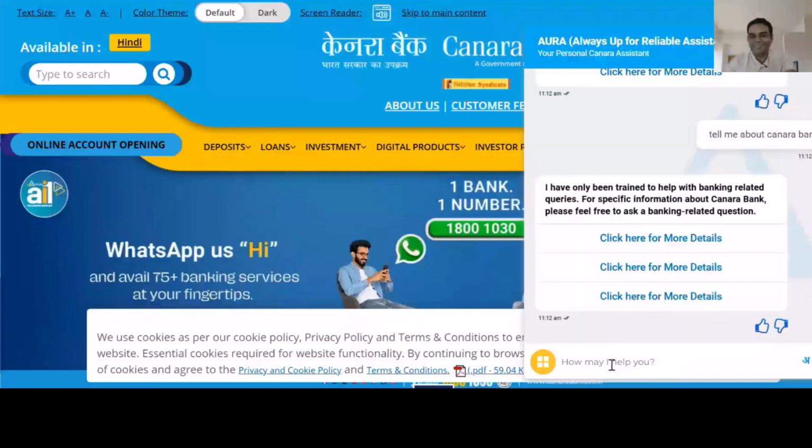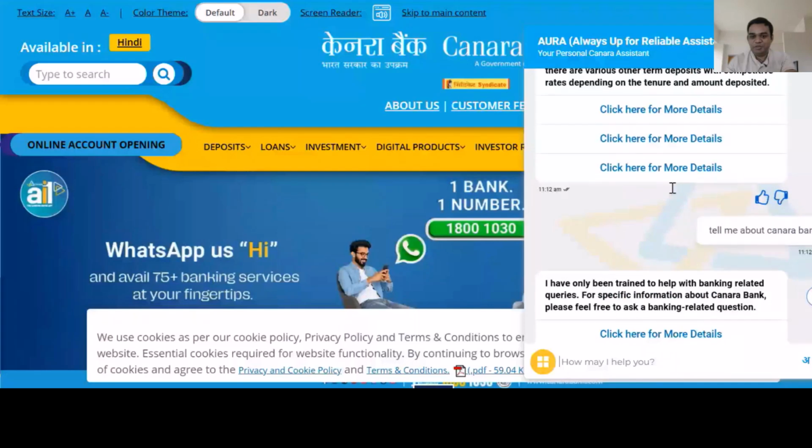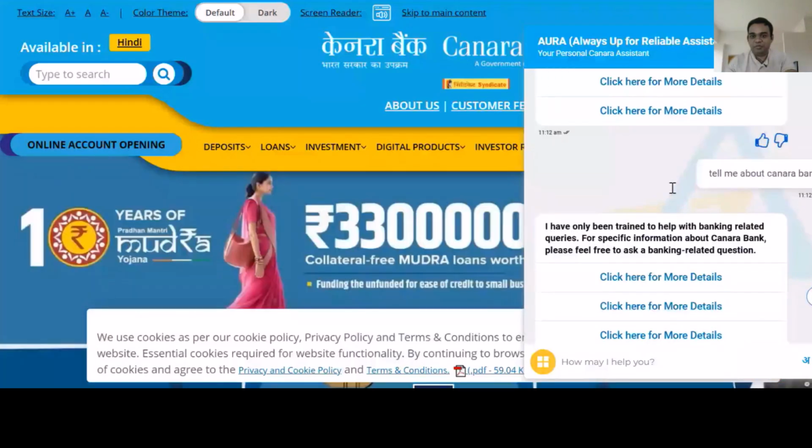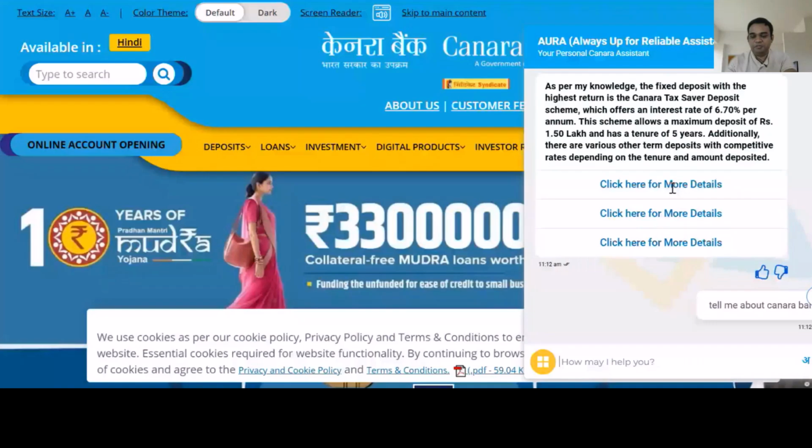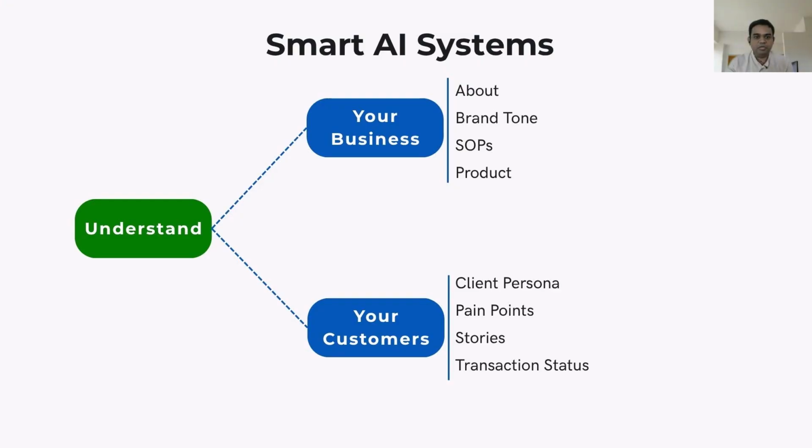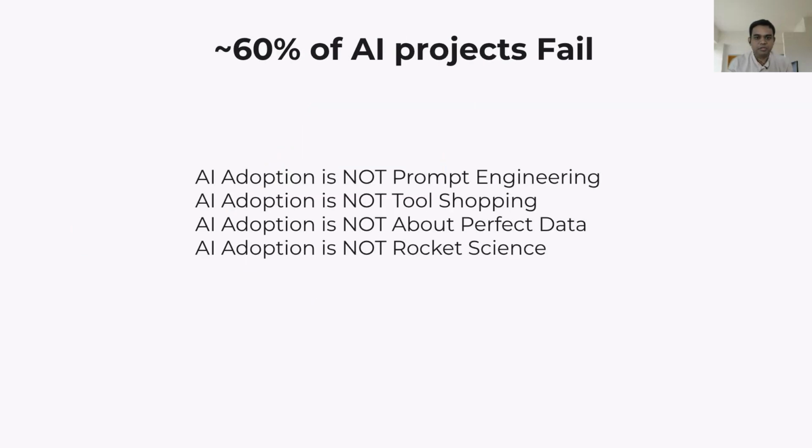So see this funny reply. Okay, so it's saying I cannot tell you any information about Canara Bank, but it can tell which FD to buy. So we were talking about having smart AI systems which work on context. I gave you a very brief example of what is not smart, and I felt that was not smart. I just showed you.